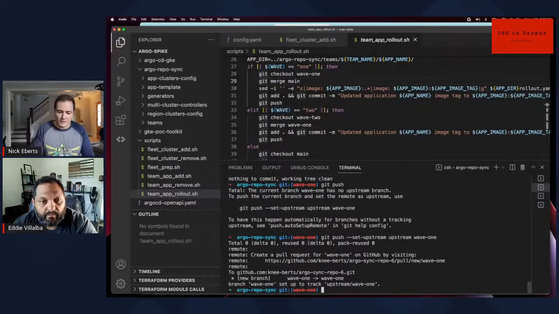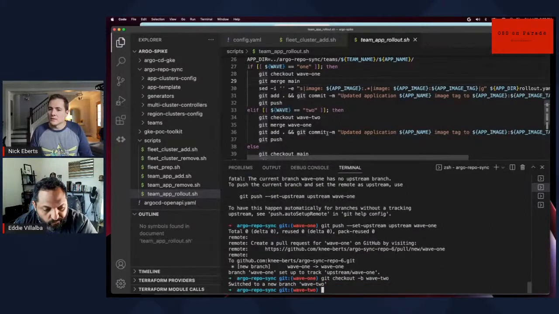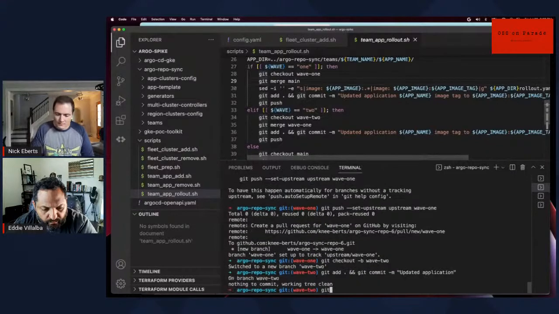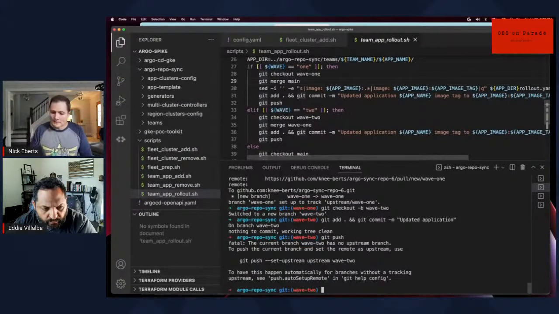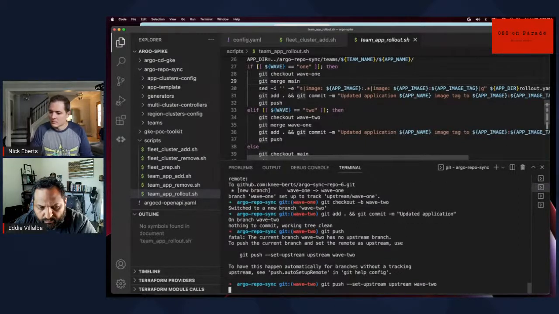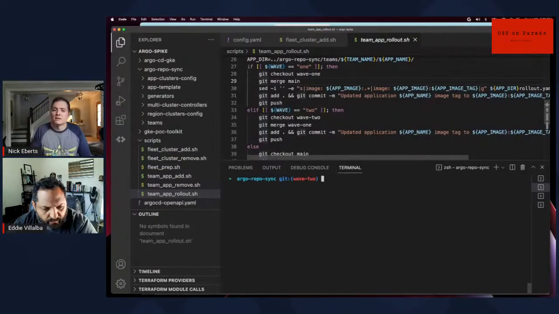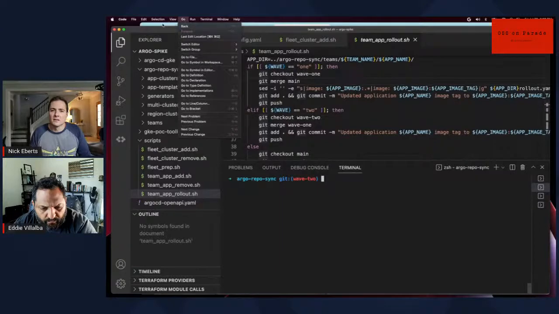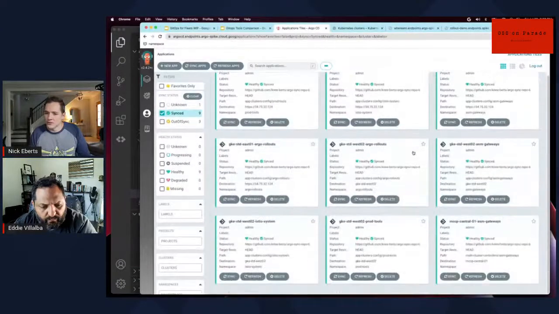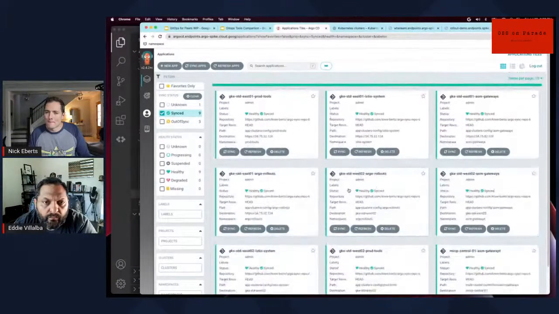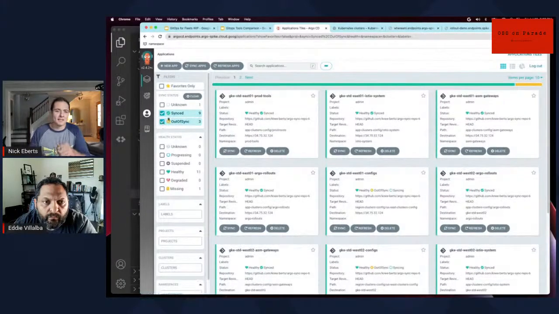Okay. I may as well just do the next one too. Yeah, wave 2. Let me fix that. Okay. Let's see. It still should have already started to roll those out. Oh, out of sync. That's why I had sync chosen.